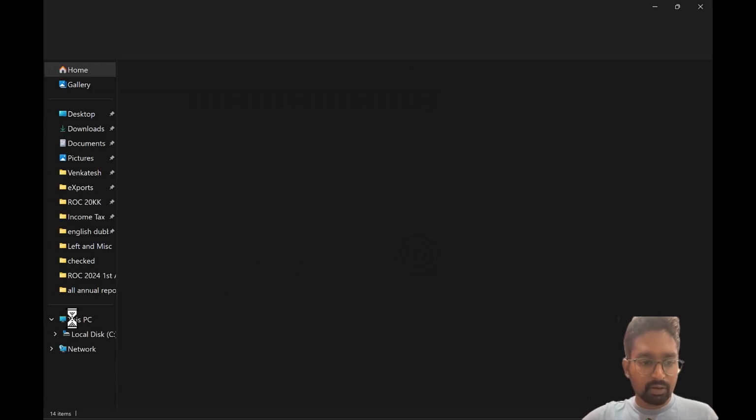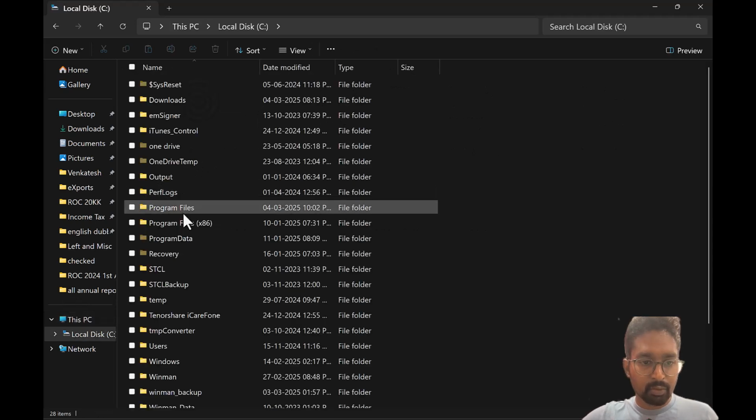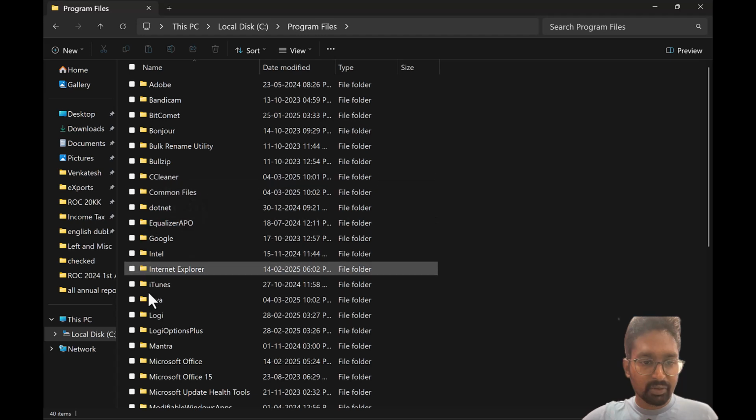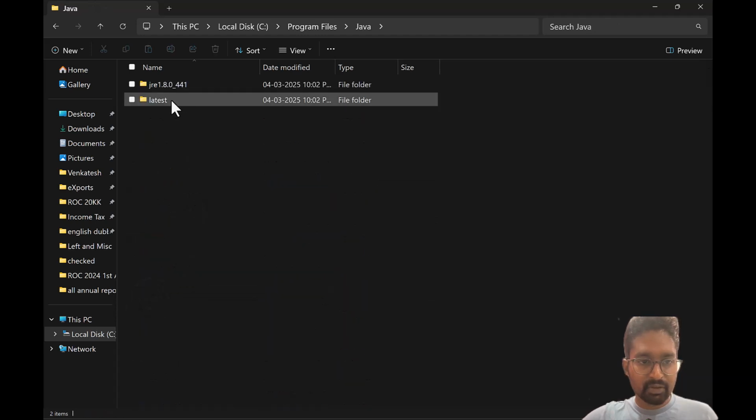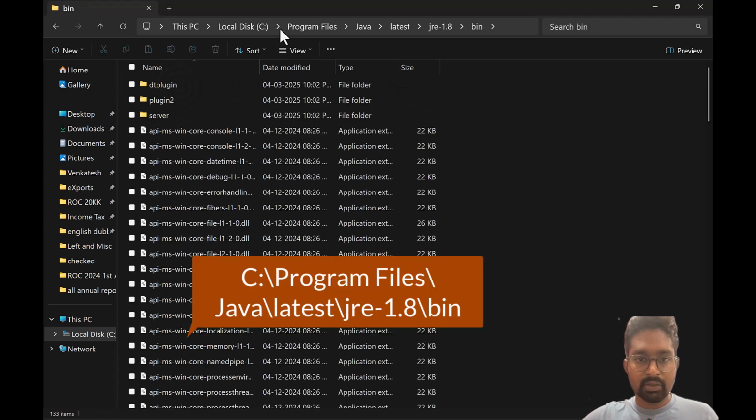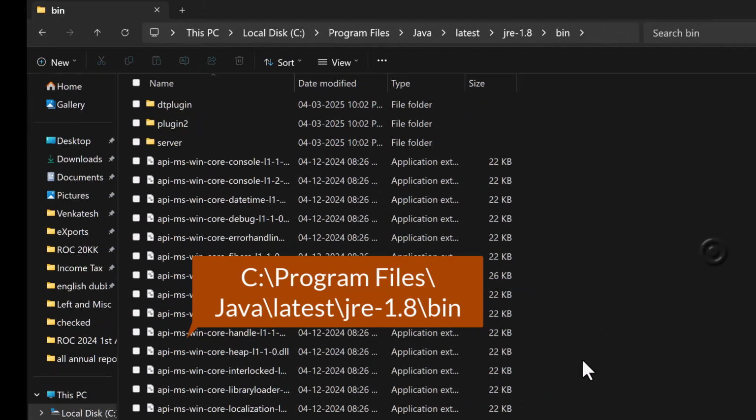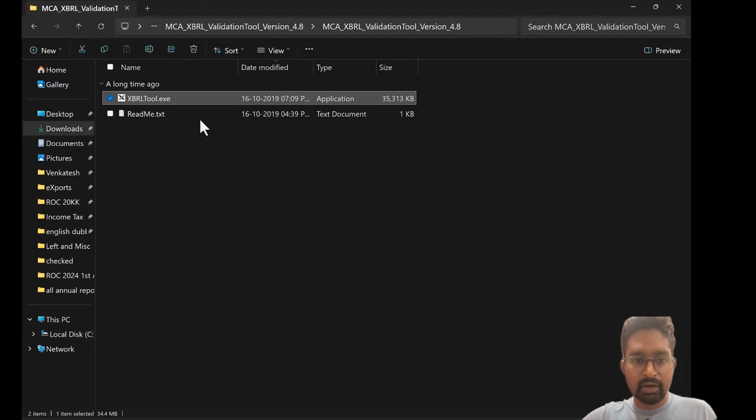Okay, first of all, you have to go to Program Files and then to Java, then latest, then go to this. See, this is the path where you should go.